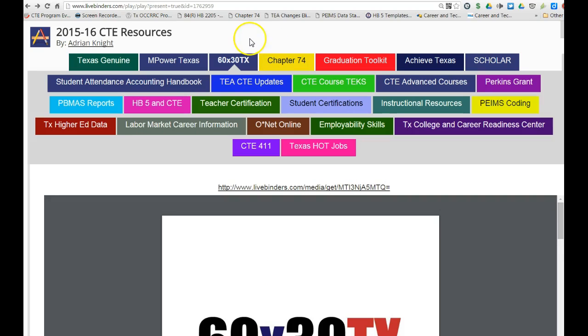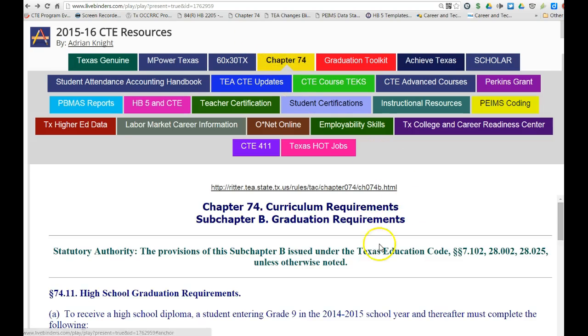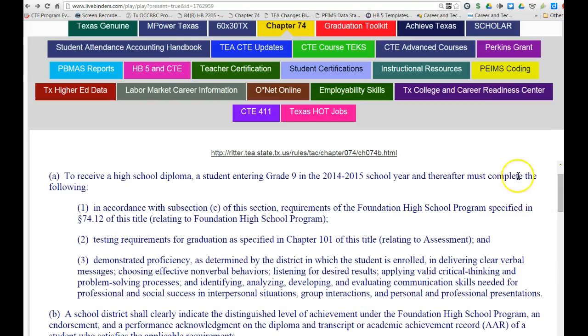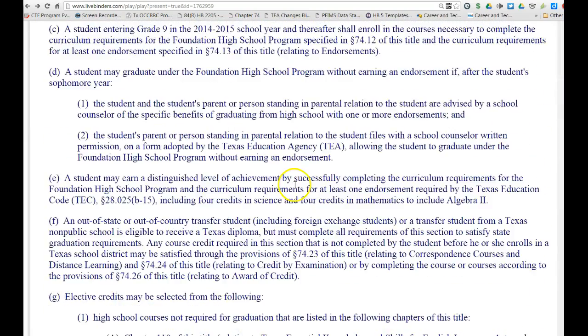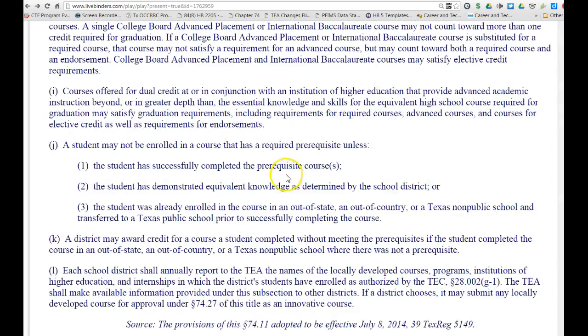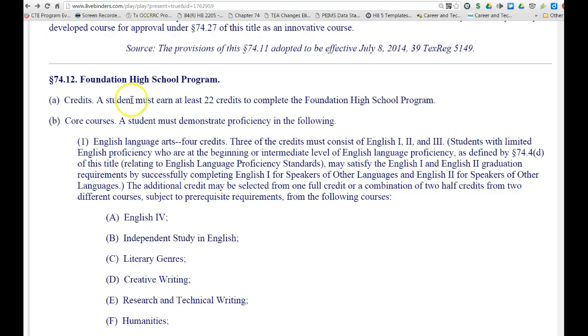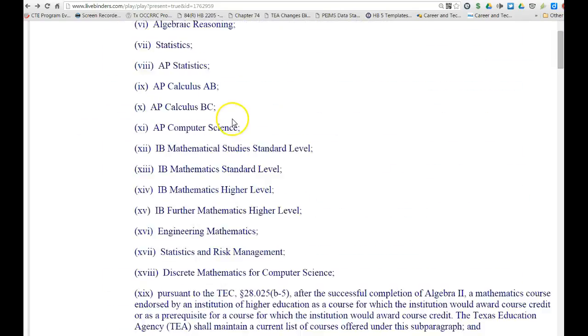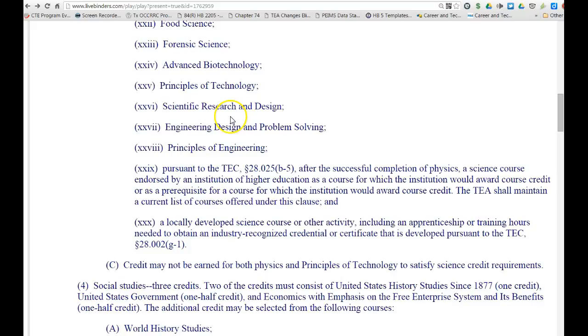Of course, as we look through that, I always want to come back, and especially when we get to this time of year, districts are starting to plan next year and look at what courses are going to be offered and which way we're going. So I encourage you to go back and review Chapter 74 and the graduation requirements for the Foundation High School program, and not just for the foundation plan, but then also for those endorsements.